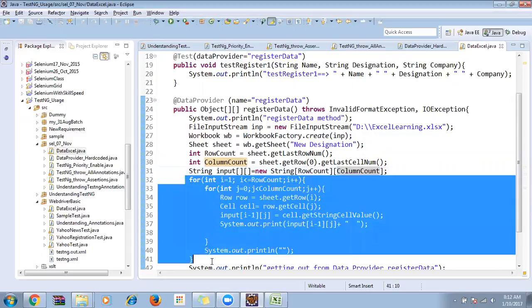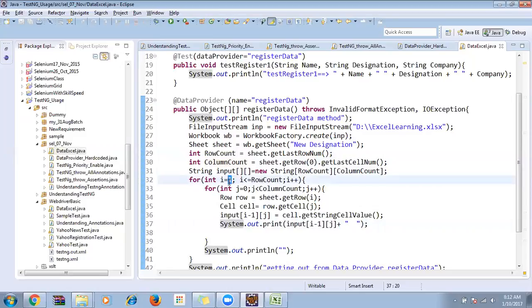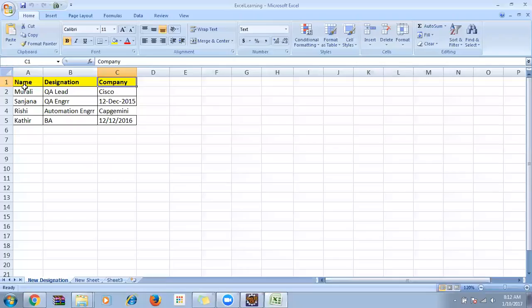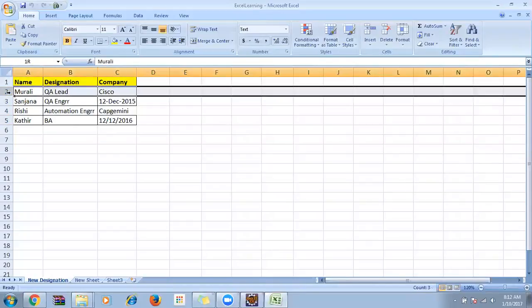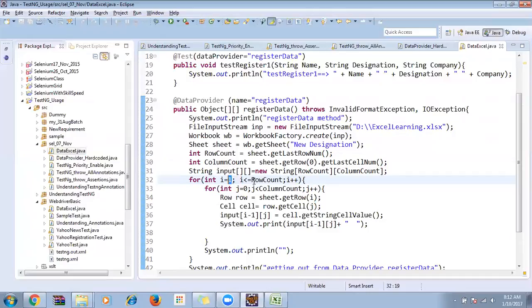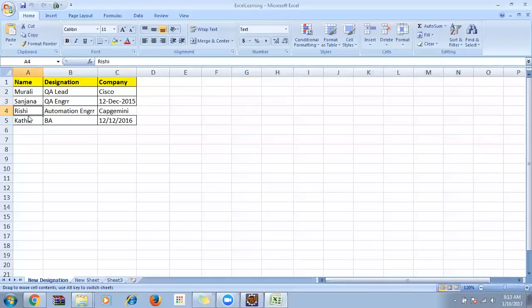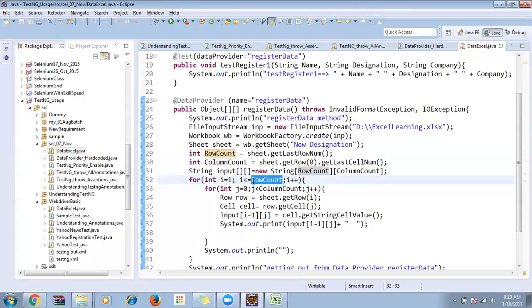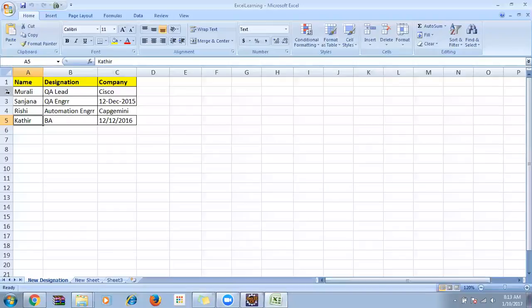Then based on that, I'm going to run the loop. So int i is equal to 1. I'm starting it from 1 because I don't want the header step. So the first row. Here I'm giving the same information. i is less than or equal to row count. My row count right now is 4. So 1, 2, 3, 4. Till 4 it will be running.